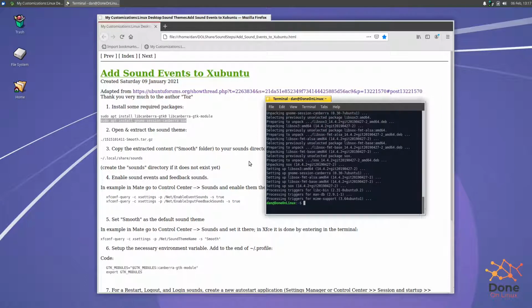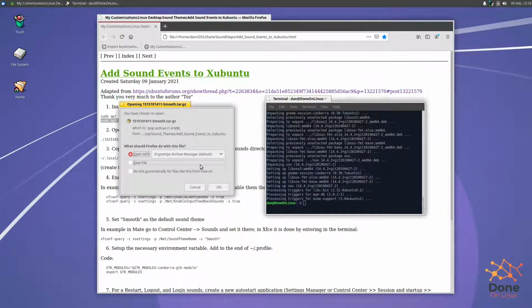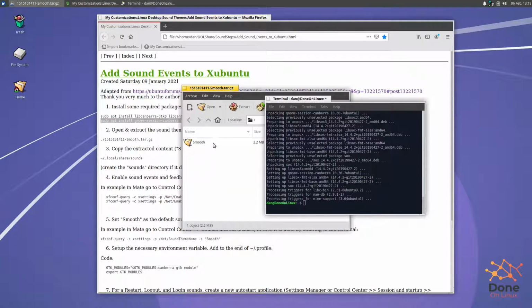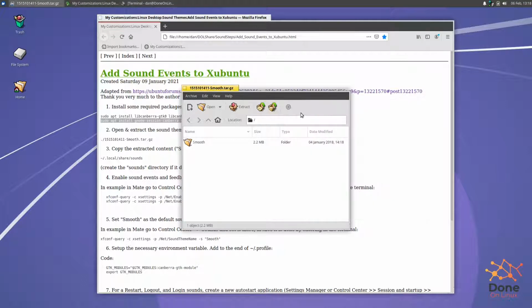Now the next thing I'm going to do is go ahead and open and extract the sound theme. This sound theme can be found at this link up here in this forum. Okay, so I'm going to click on that, which is going to try and download it, and that's fine. I'm just going to say open it. It's called Smooth, that's the name of the sound theme. I'm going to minimize this for a minute.